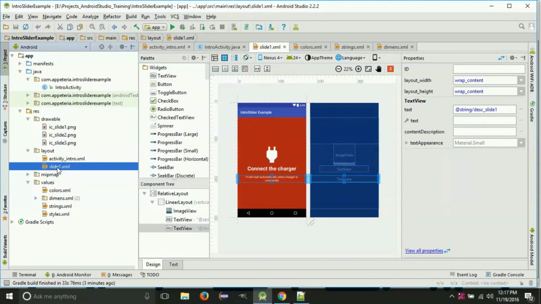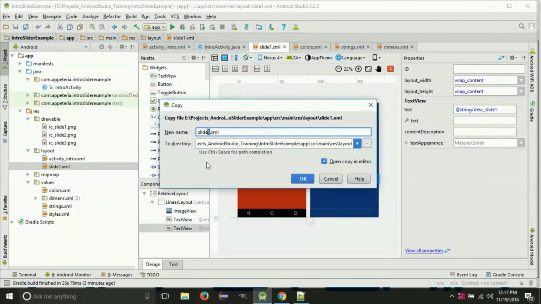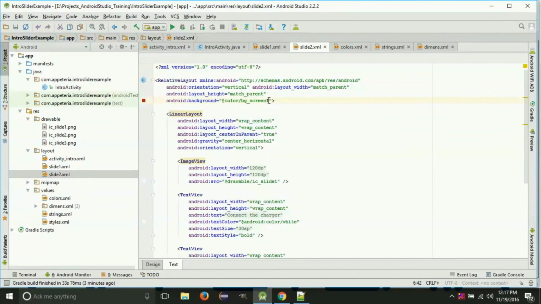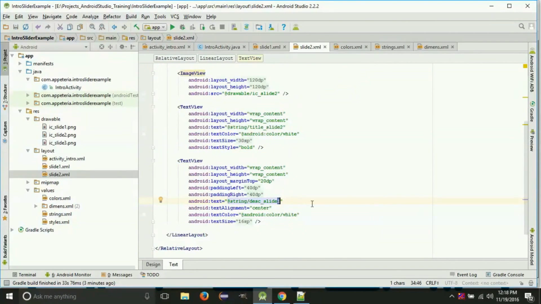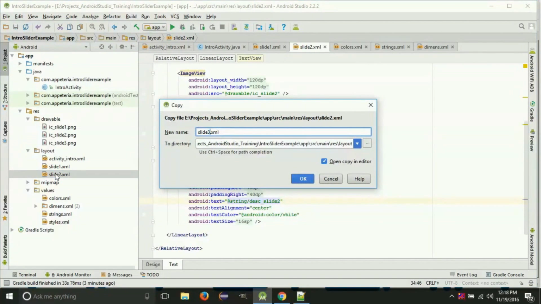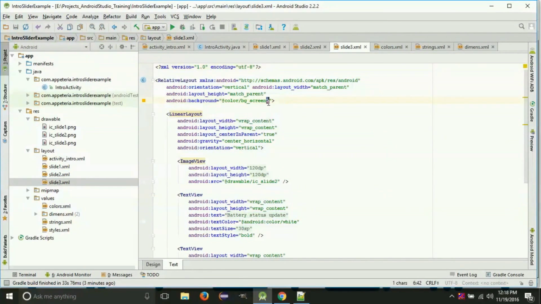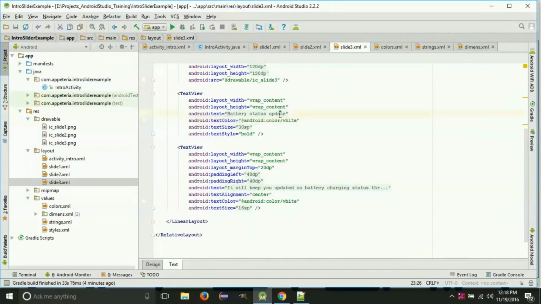Now I'll simply copy and paste this slide layout file, and I'll create my another slide, slide number 2. Now in that code I just need to change the background color, and then the icon, title and the description. Fine. Now again I'll copy and paste it, and I'll create my third slide, and I'll change the background color again, image of the slide, title of the slide, and the description of the slide.